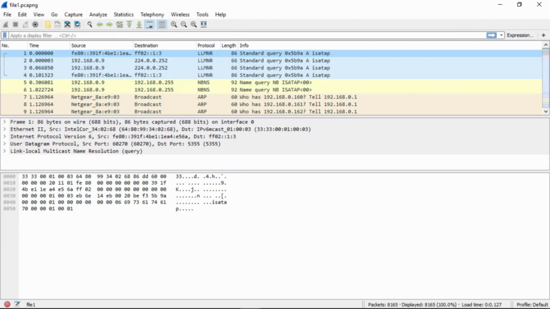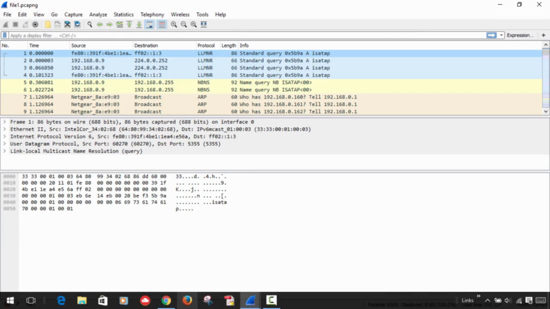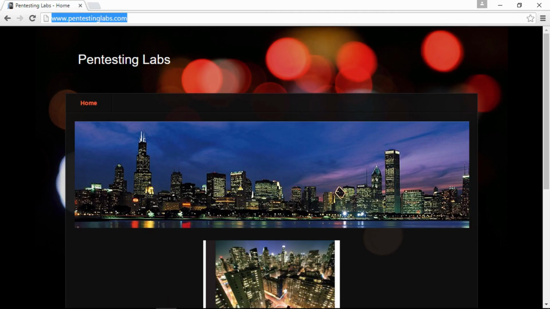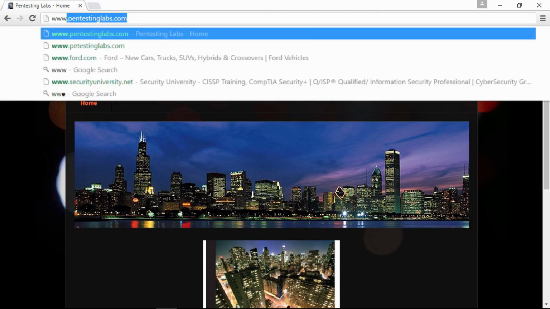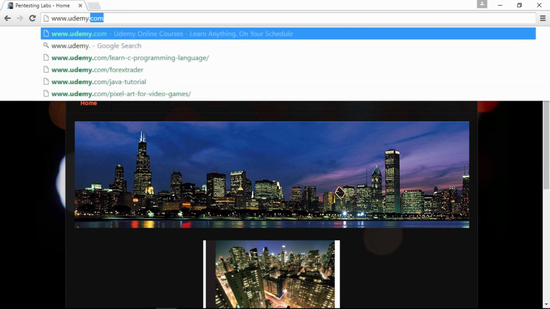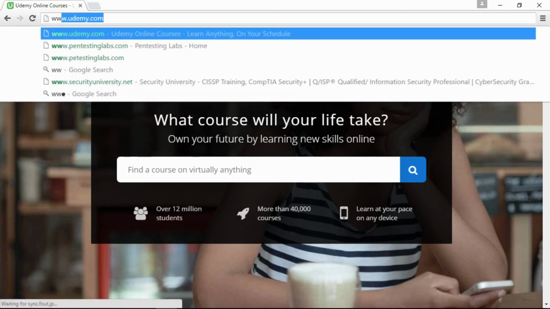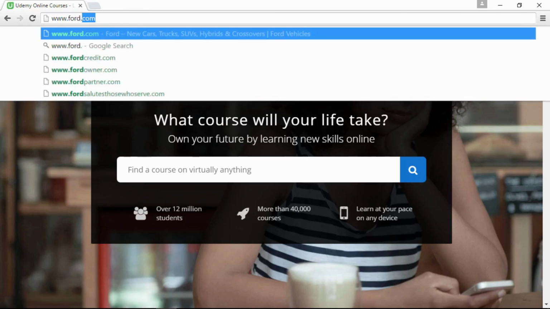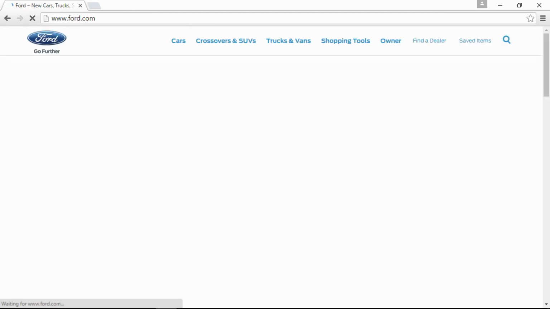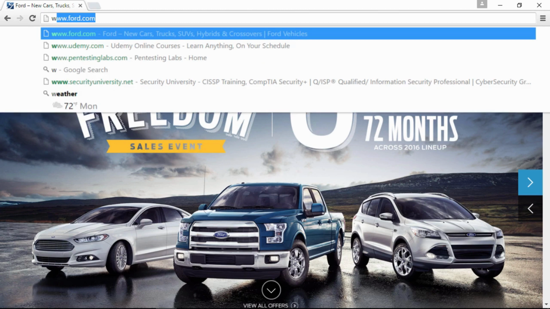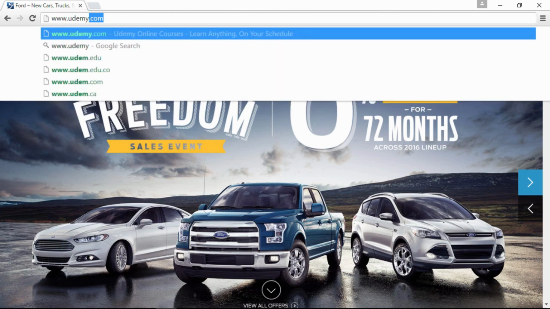Now, before we go into the three main sections of the window, which is the intent here, I want to show you what this packet capture actually is. In this packet capture, I went to two places. I went to udemy.com and I went to fordmotorcompany.com. Now, if I go back to Udemy, there's an interesting thing here.